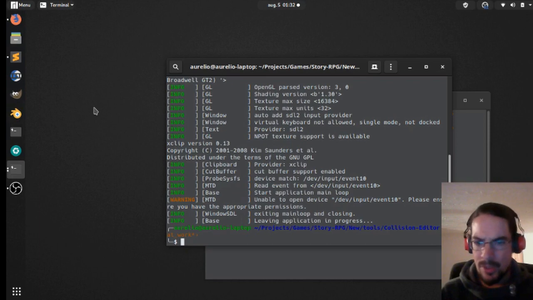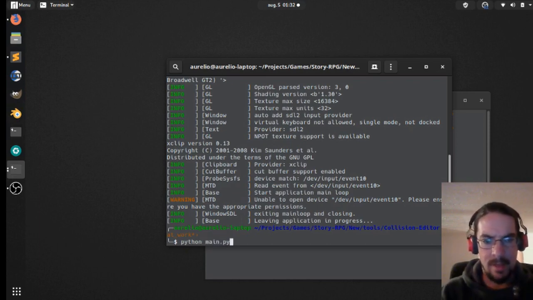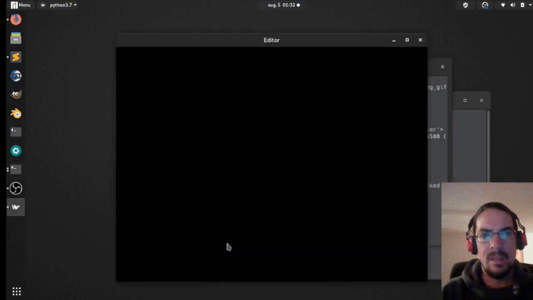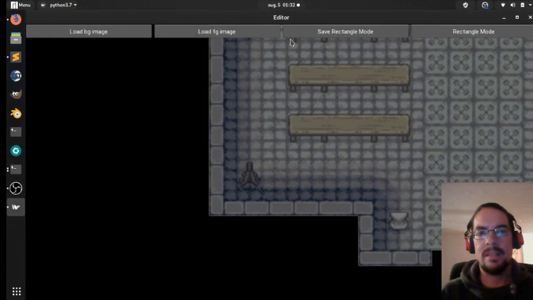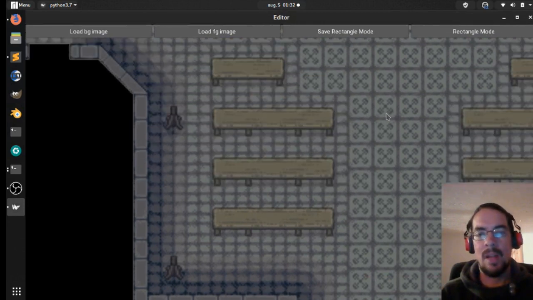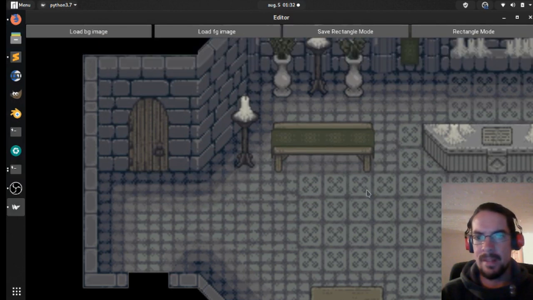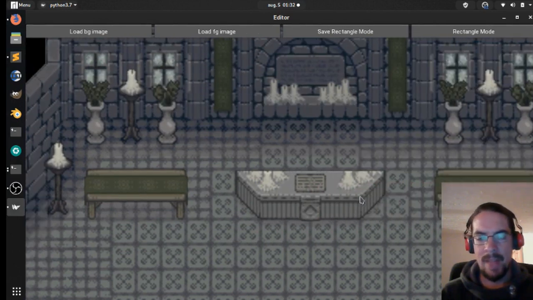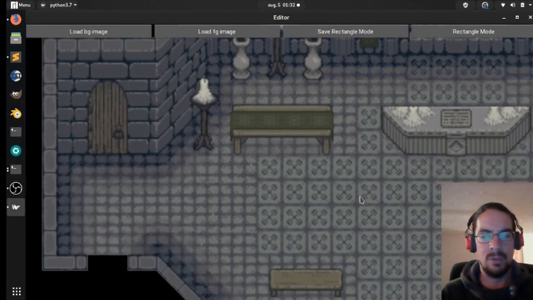The first tool I want to show you is the collision editor. Let's see, I've got it here. I run it with Python and I get the collision editor that I built to handle collisions and also paths. So I built all the tools myself, because that's how I am, and also because it allows me to do it exactly as I need it to be done.